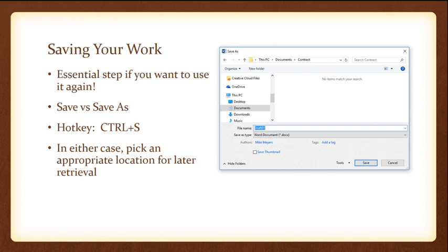If your document has already been saved in the past, you can click on Save, and it will just simply overwrite that file with your new version. If you are wanting to create a brand new file for the first time, you would want to do Save As, because you're trying to tell the computer what kind of file it is and what you want to call it.